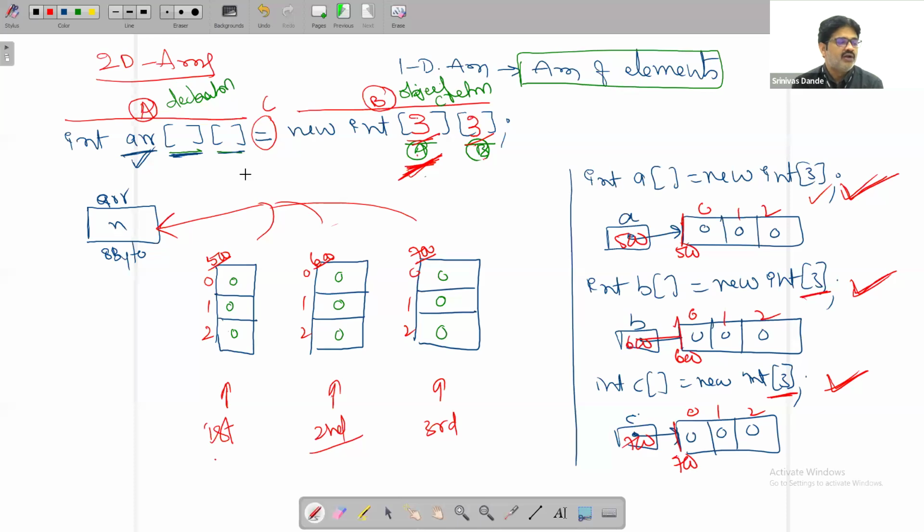First, 3 addresses are there. Problem number 1 is, if I allow it also, there are 3 addresses. Which address will you store? Not possible. First, it is not allowed because these are 1D arrays. 500 is the address of a 1D array, 600 is the address of a 1D array, 700 is the address of a 1D array.